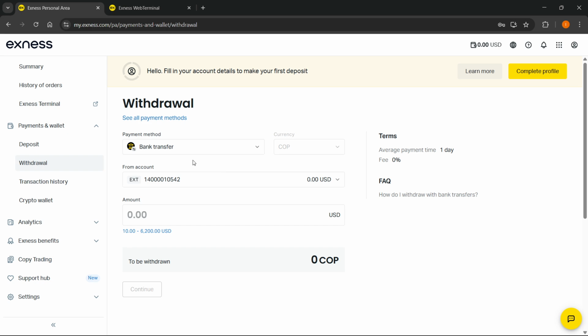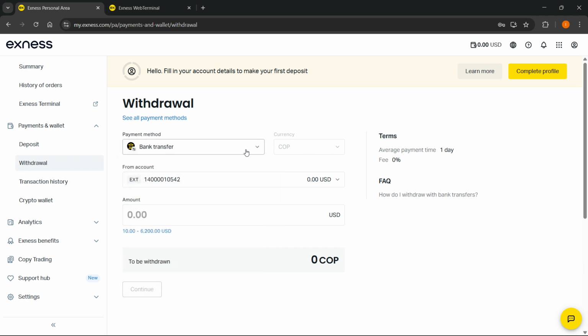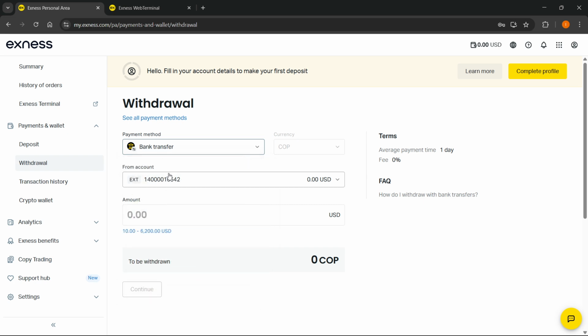And then here, you're going to be given the option to actually reselect your payment method again over here. And then you can select the currency. Well, some of them will allow you to actually select the currency as well. Here, you have to basically select the account you would like to withdraw from, and then the amount as well. So 10 is the minimum, as you can see, 10 USD, and then 6,200 is my maximum right now, okay?